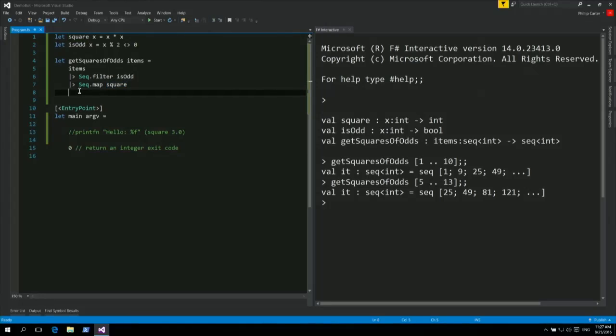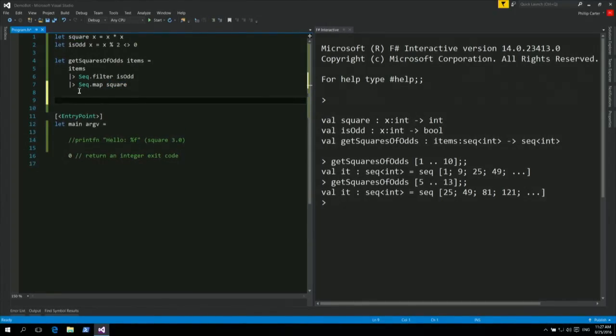But I want to show off why. Some people might find this somewhat useful, but I think a lot of people are saying, okay, you've defined a square function, you defined an is-odd function, I can do this in C#, no problem. What's so special about F# in this case? Let's be a little bit more interesting here.